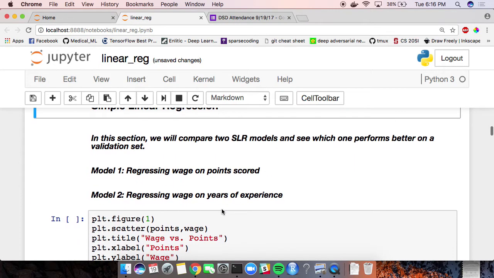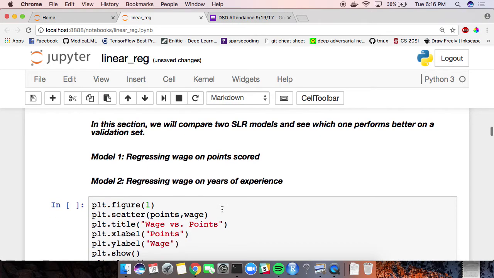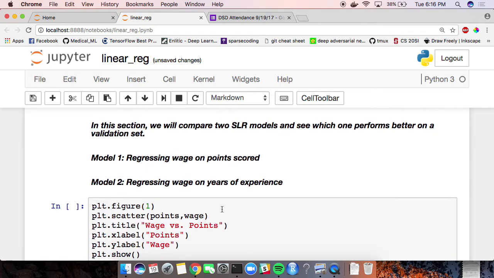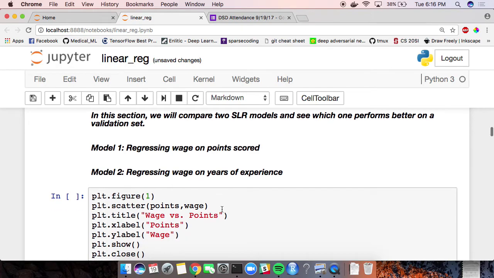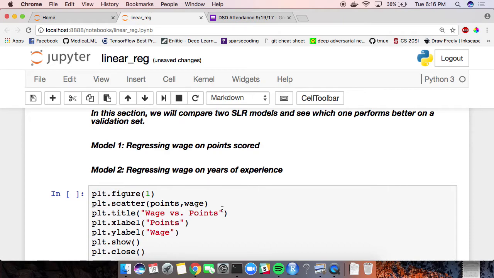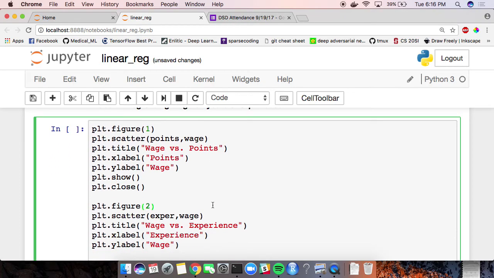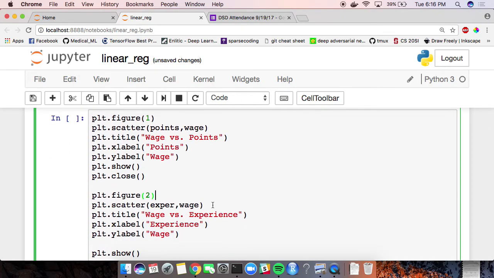Cool. So the first thing that I want to do is compare 2 simple linear regression models, where I pick one of my predictor variables, make a model, and figure out which model's better. So model 1 will be regressing wage on points scored, whereas model 2 will be regressing wage on years of experience. So before we do any modeling, let's plot scatter plots of what this data looks like.